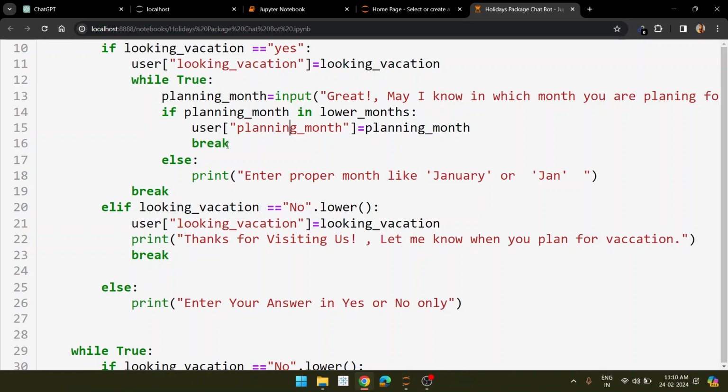Why am I breaking this statement? If you do not break, then again it will ask the same question. It will say, great, may I know in which month you are planning for the vacation. So that's why I am just breaking this statement.